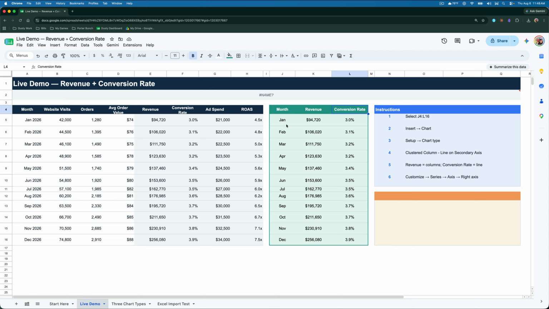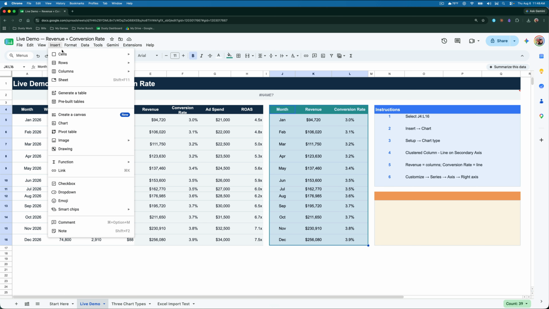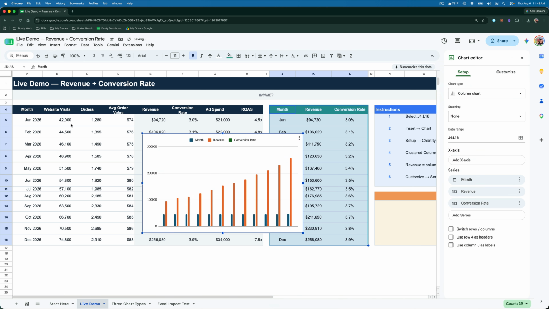So what you want to do is I'm going to select right here. I'm going to select from J4 all the way down to L16, the different cells here. And then I'm going to go to Insert, and then I'm going to go to Chart, like so. Here's our chart just for visual purposes.